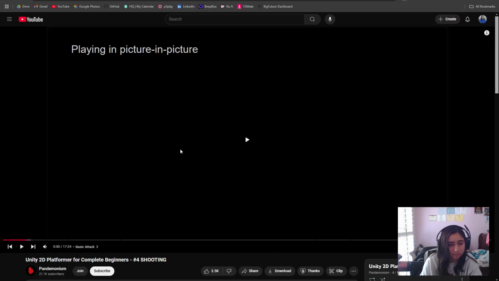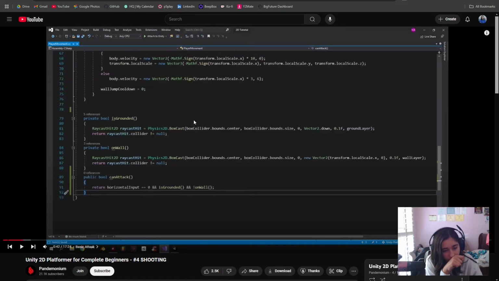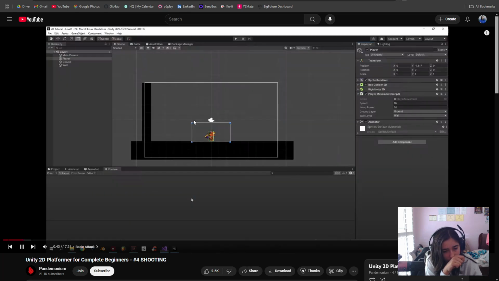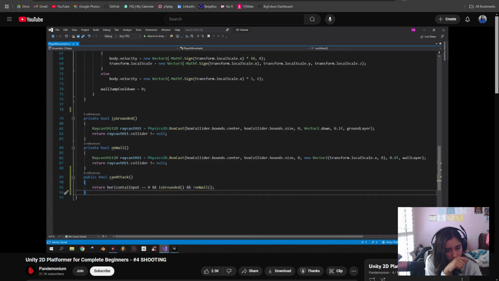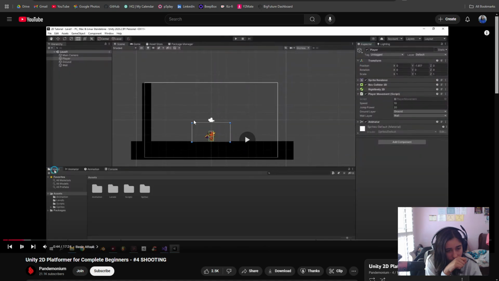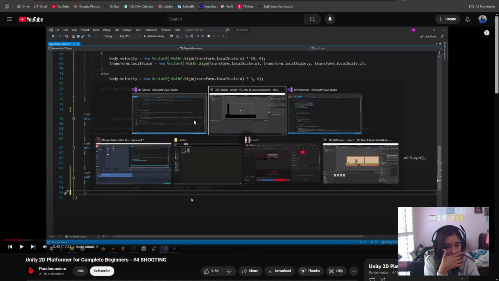There you are. Attach it to the player object and open the script. And the player horizontal input equals 0. If either one of these conditions is not met, this method will return false and the player will not be able to attack. Did you just leave a period there? Why? I am so confused. Okay.